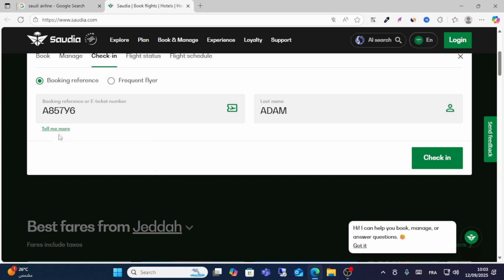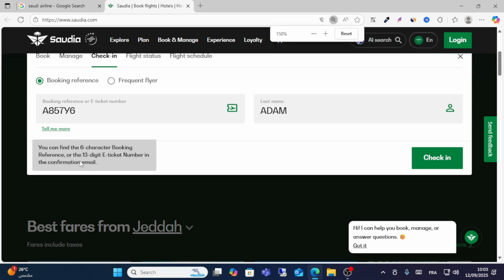If you need more details, you can find your 6-character booking reference or 13-digit ticket number in the confirmation email, guys, as you can see here.